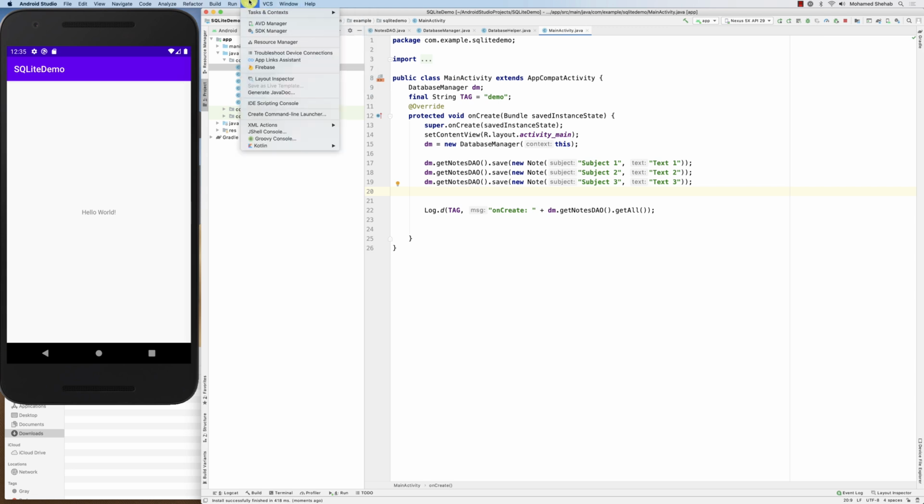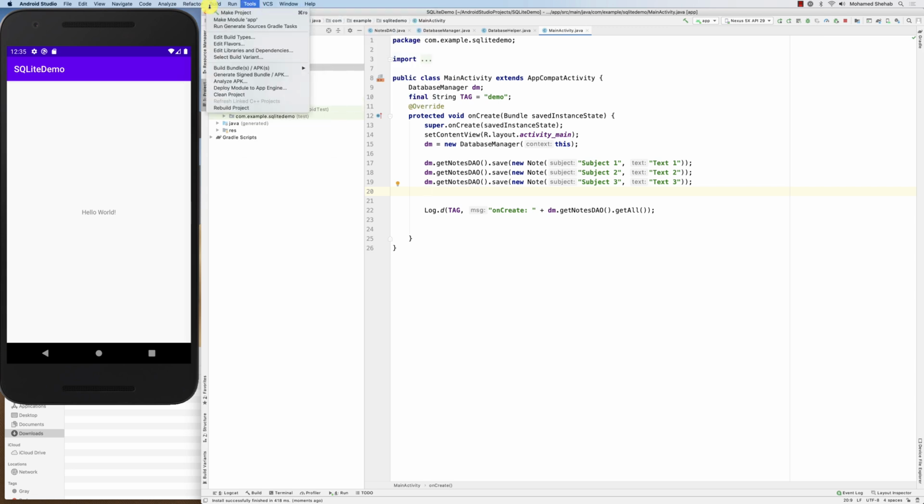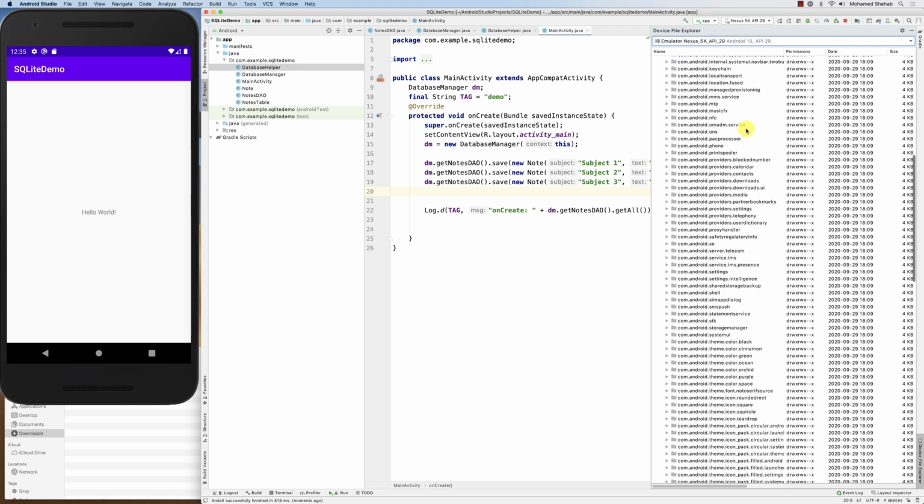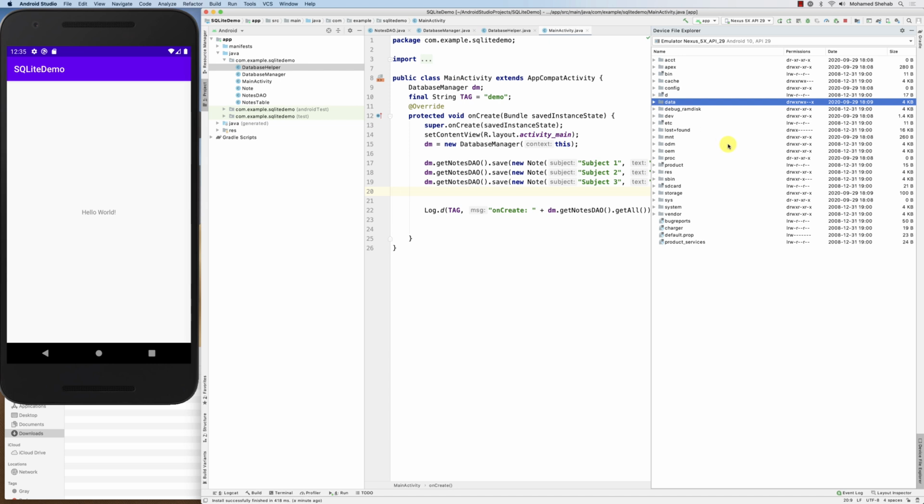We're looking for, let's see, view. Oh, sorry, it's under view, the tool window, and what we're looking for is the device file explorer, right? Click here, and this is the device file explorer. Now, if you go under the device file explorer, there is a folder called data.